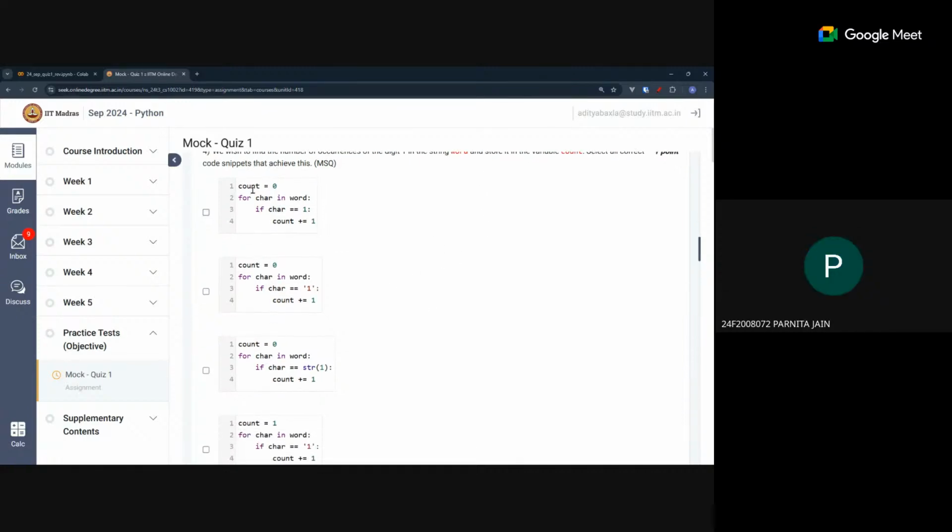So when we have count, for char in word, it will iterate through all the elements of the word. If char is equal to what? Okay, this is the trick over here. It is equal to the integer 1. This is false. It is a string.